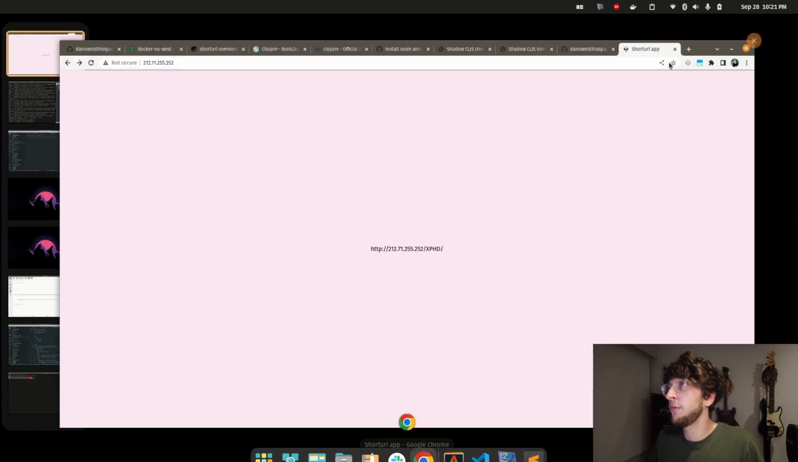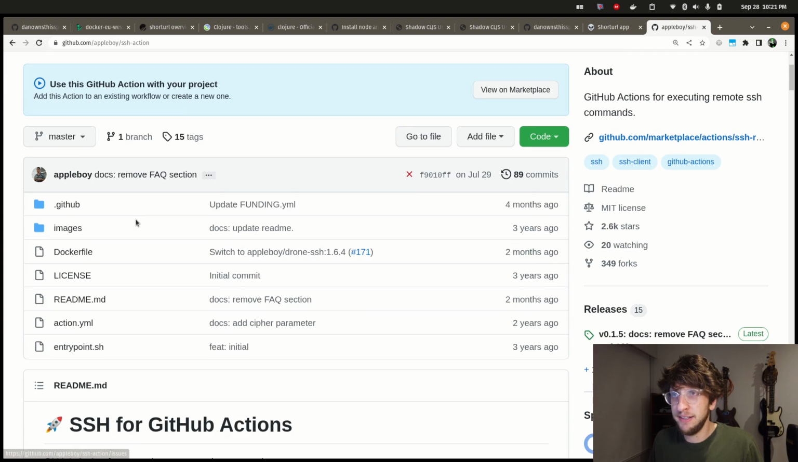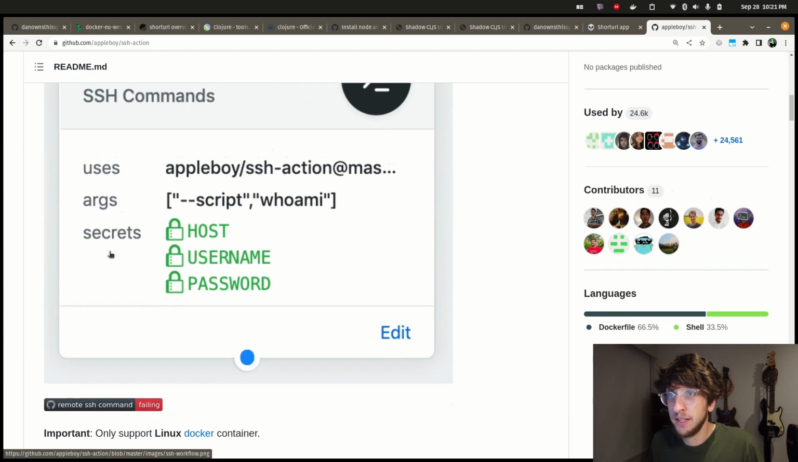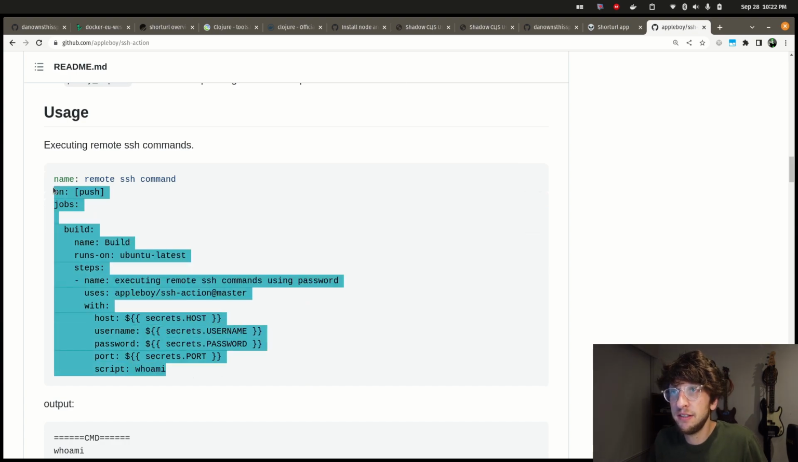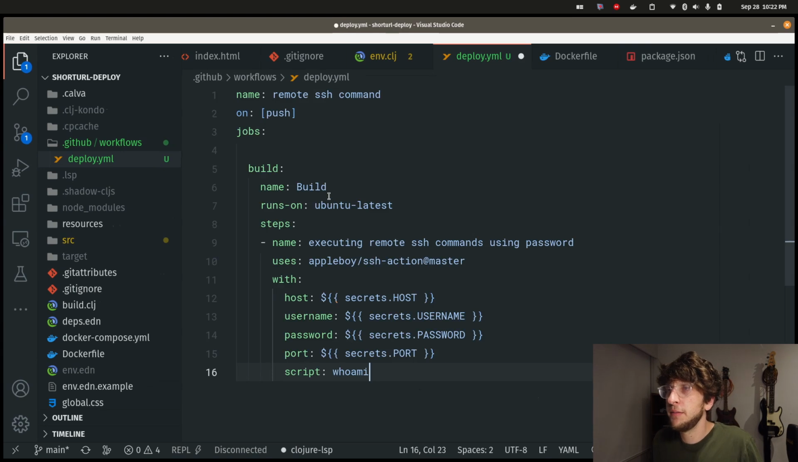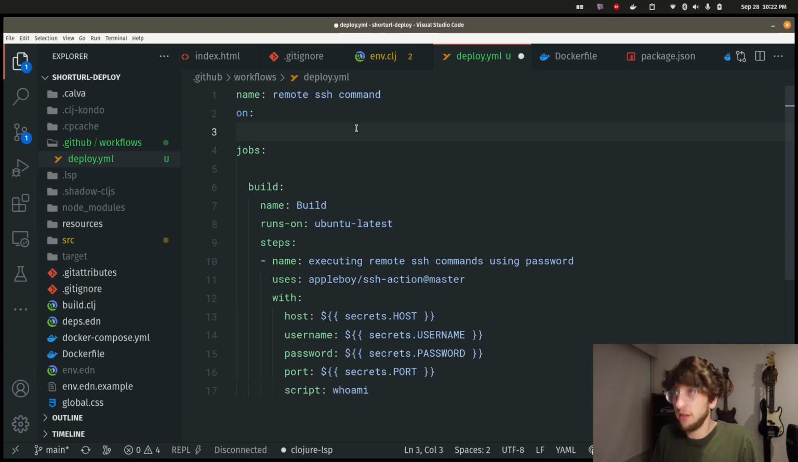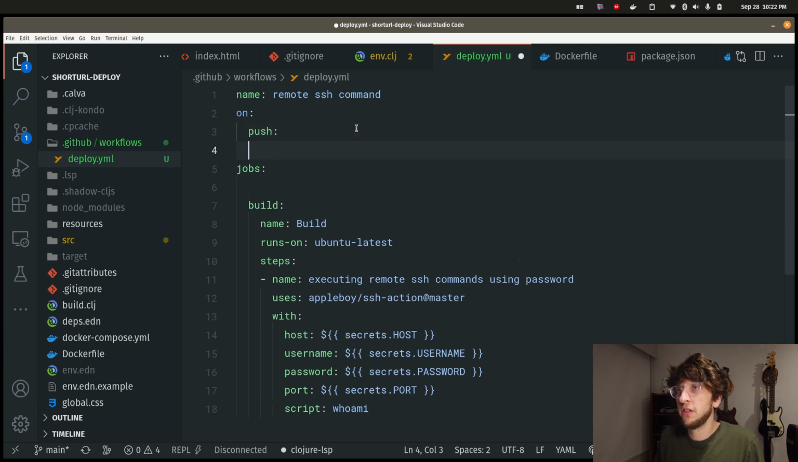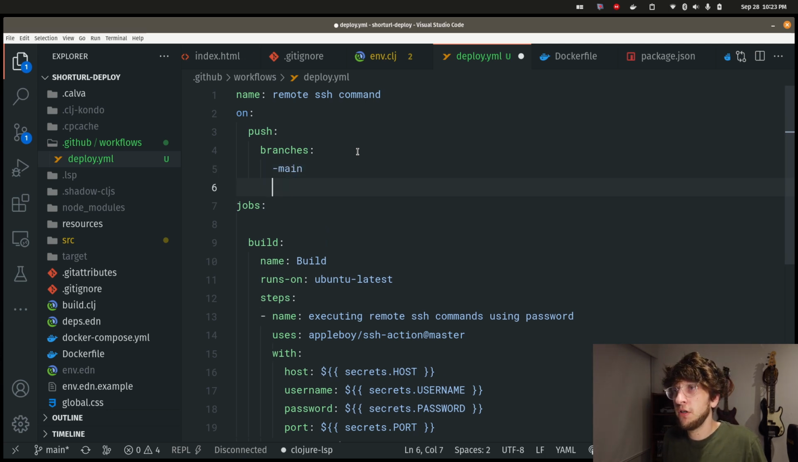To do that, Appleboy has made this SSH script for us. Let's just copy it out. So we can just copy this, paste this, we want this on push to main. So I think it's on push, then branches, then main. I think that works.